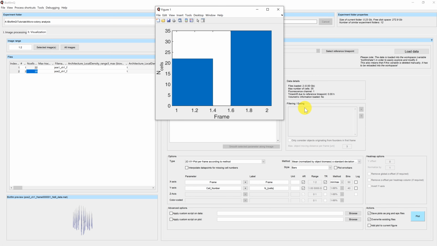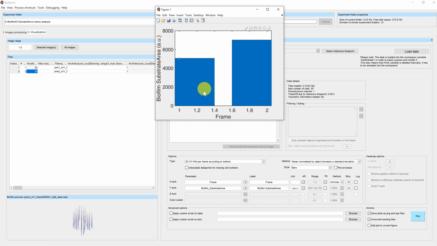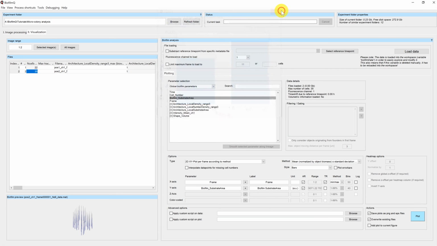And here you can see that in our first image we had a little above 20 objects, 22, so 22 microcolonies. In the second image we had 35. This you could also read from the table here. We can look at the complete substrate coverage, which is summed over all cells. See that it's a bit higher in the second image.